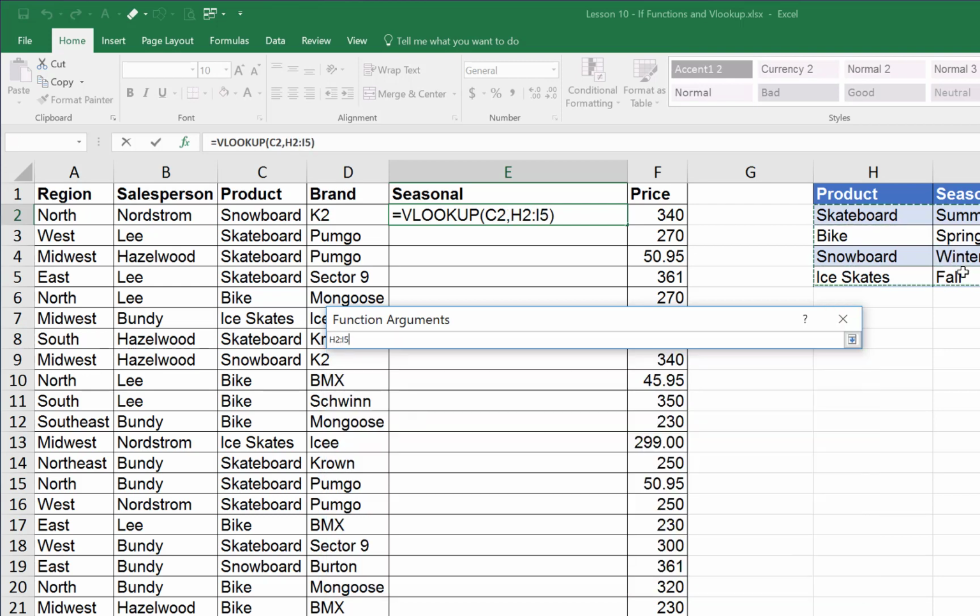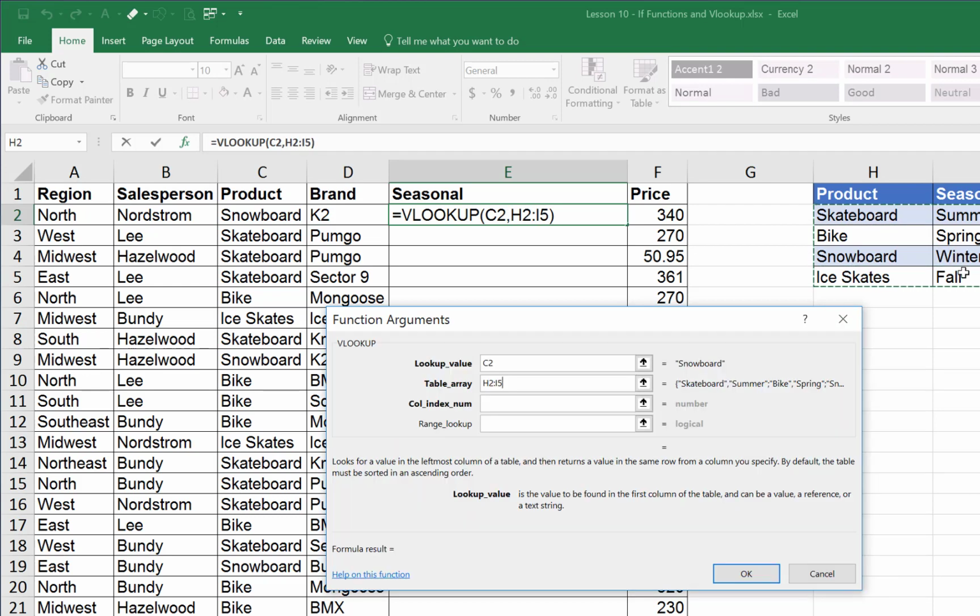I'm going to come down here to my table array. There's my table array, and I also want to hit F4 to make that an absolute reference. Then I click over here, column index. Well, I can't remember what that is, so here's a description of the column index. I say, oh, well then I want number 2. Put number 2 in there.